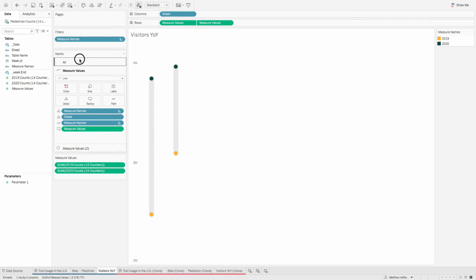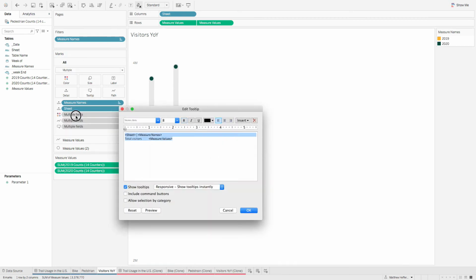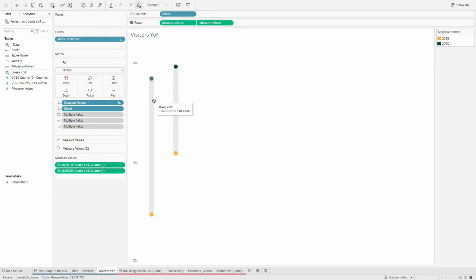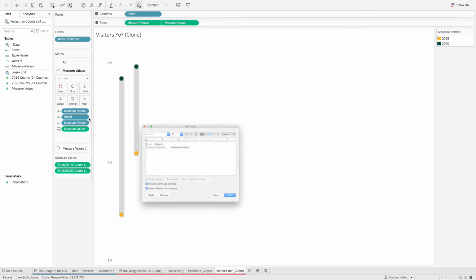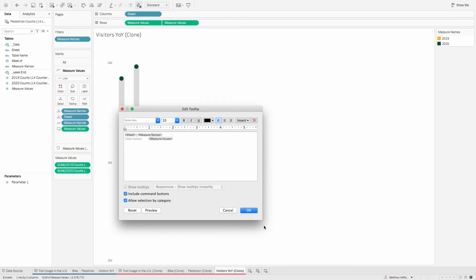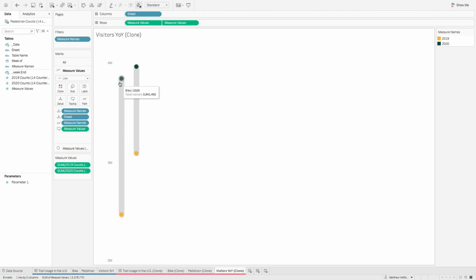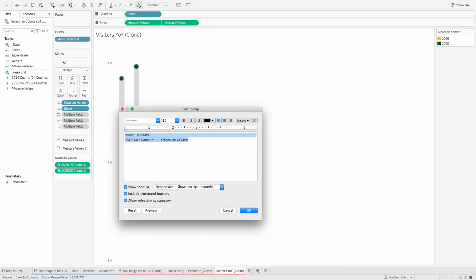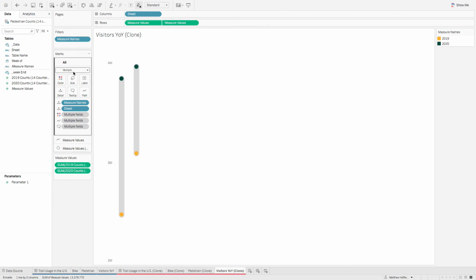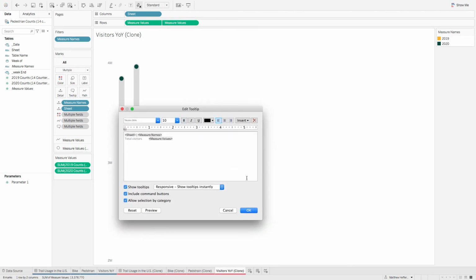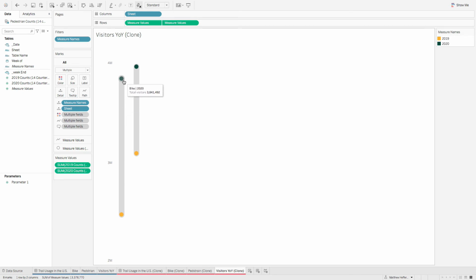So the tooltip has been cleaned up a little bit. So let's copy the tooltip. Go over to ours, tooltip. Paste that in. Okay. Let's go up to all, tooltip. Put that in. But don't hit cancel. Hit OK. Let's see. Looking good. Perfect. I think we have cloned all the sheets.